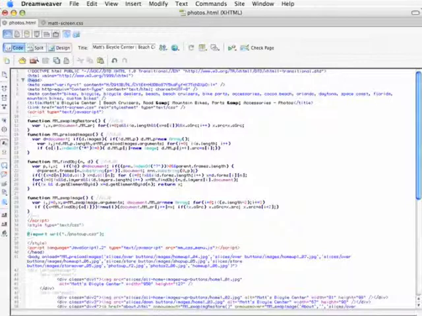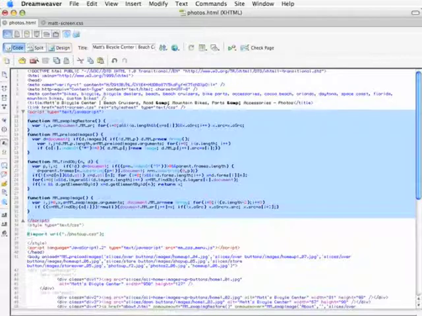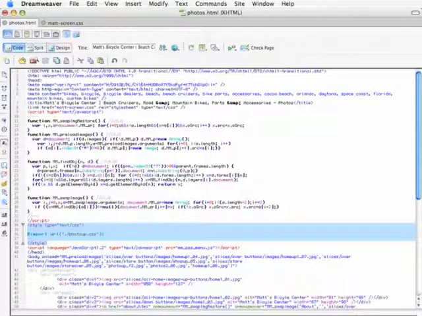Got an opening head tag. Some meta information which we'll be discussing in a later video. Title tag. A link to an external style sheet. Here is some JavaScript which is controlling the rollover buttons for the main site navigation tabs. Here's a small internal style sheet and the closing head tag.